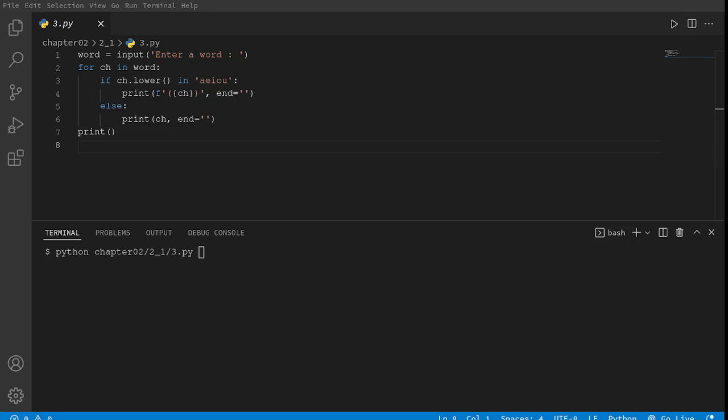Let's now look at the third problem in the textbook. Similar to the second problem, we are asked to accept a word as input from the user. Now instead of printing the non-vowels, this time they've asked us to surround the vowels with brackets. To show you a demo, if the word is blueberry, you'll see that U, E and this E are surrounded by brackets. So that's the idea here.